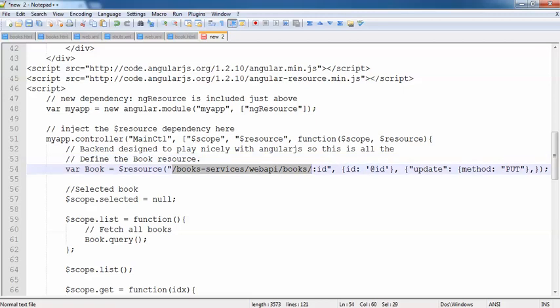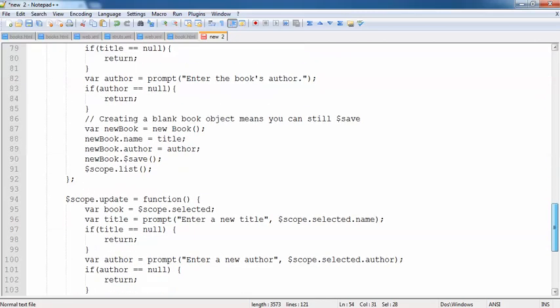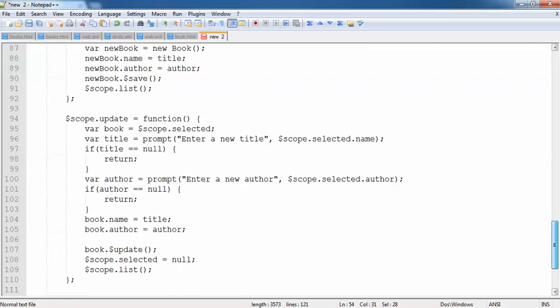Since there is no ID, the ID will not be passed here, only up to this book resource URL, and it will post the data in JSON format, book name and book author.